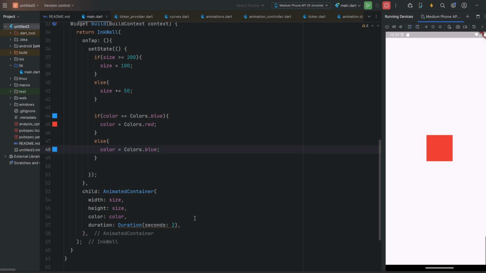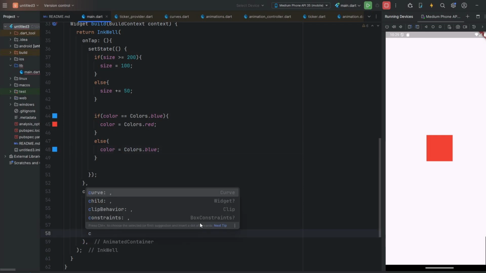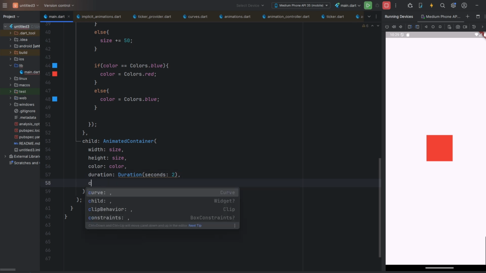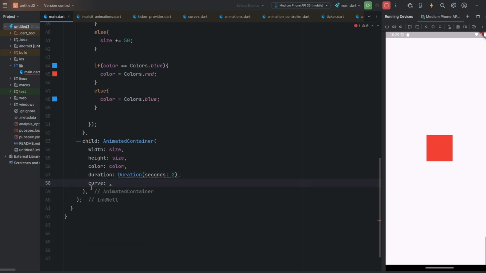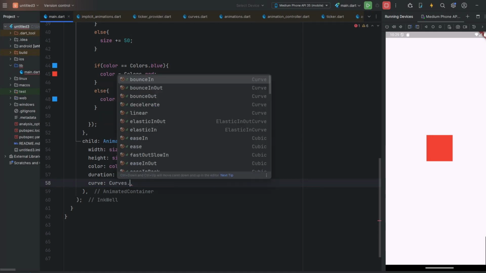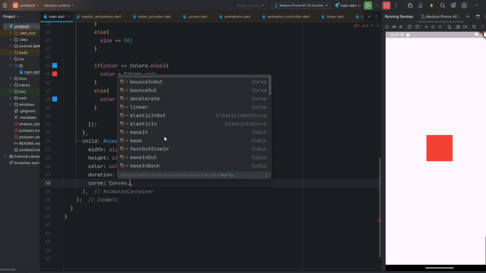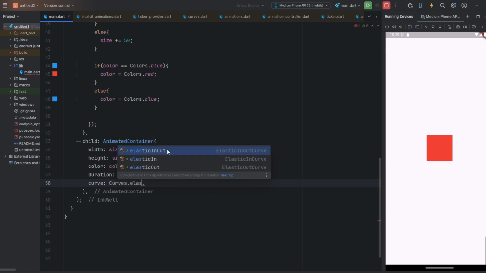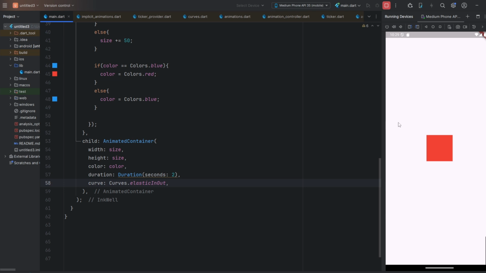Now, let's explore the curve parameter of our container. In the previous lesson, when we used Animation Controller, we were introduced to this parameter. It's a curve type parameter, and as we remember, we can use the Curves class, which offers many options. This time, let's take a look at the elasticInOut value. This curve creates a spring-like effect. Here's how it looks.